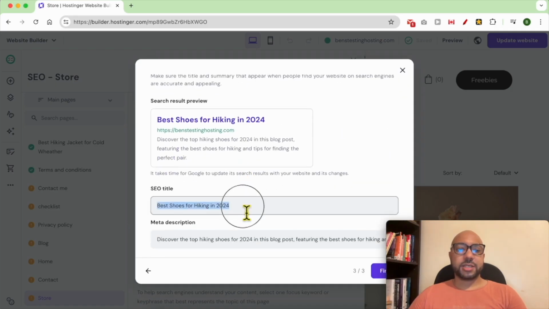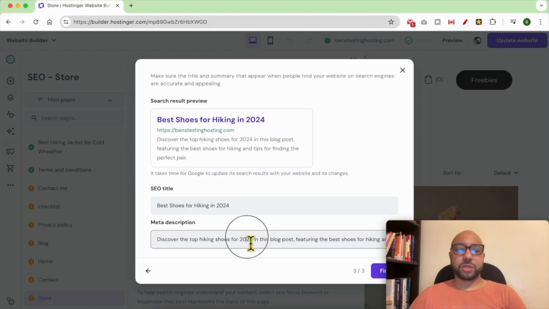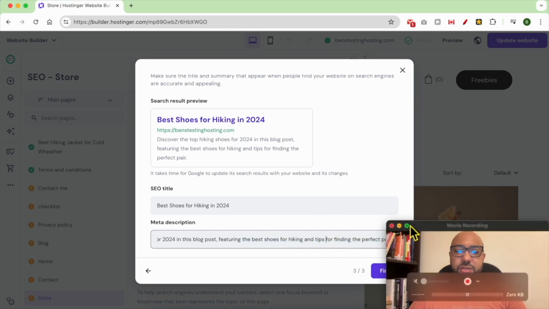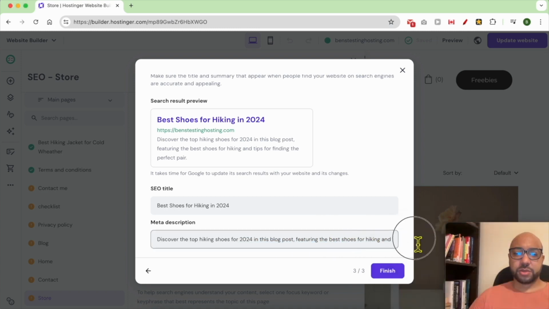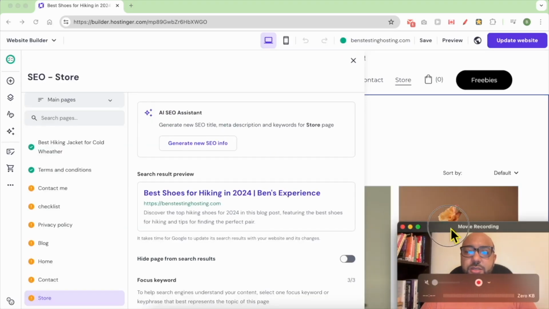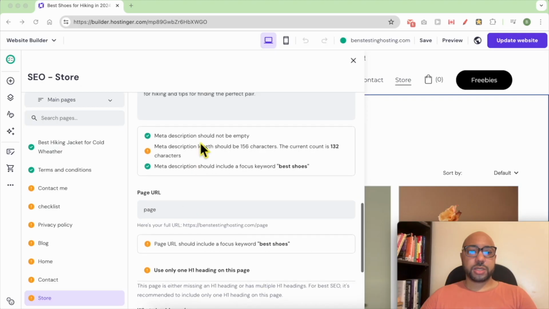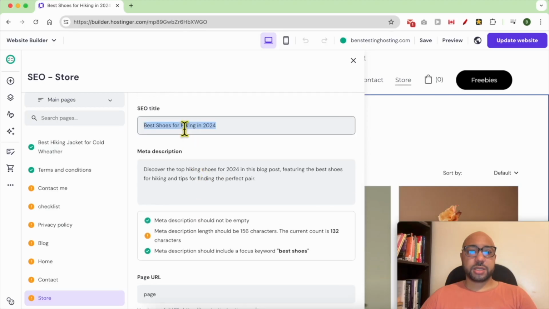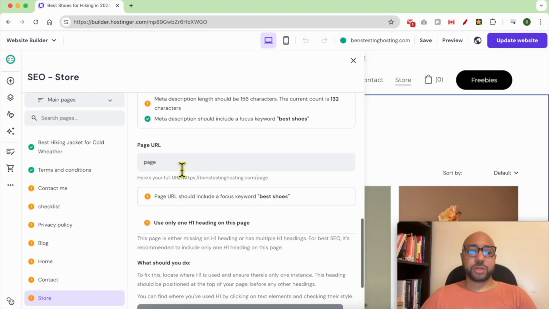And this is an SEO title and a meta description I can use. Let's read the meta description: Discover the top hiking shoes for 2024 in this blog post, featuring the best shoes for hiking and tips for finding the perfect pair. Click on finish. Your keyword is in the SEO title and the meta description, and it should be in your page URL.